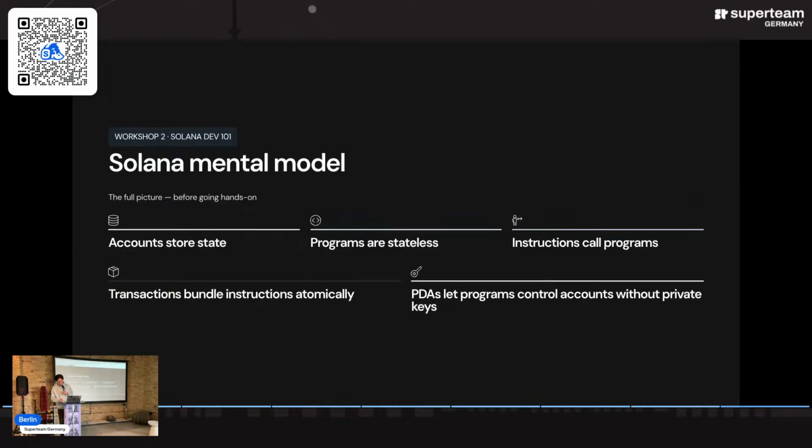Okay, now a recap. So accounts store data, programs are stateless, instructions call programs, transactions bundle instructions atomically, and PDAs let programs control accounts without private keys. If that structure is starting to click, everything will make more sense.